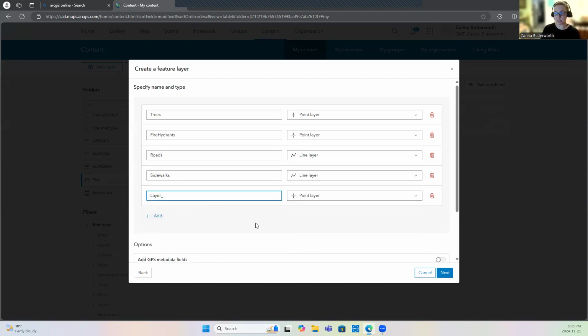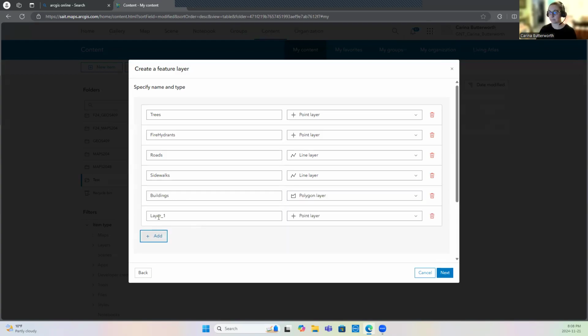Then I have polygons. Where we are going to be located is on our campus, so I'm definitely going to have buildings, and that's a polygon. And then maybe I have parking lots.